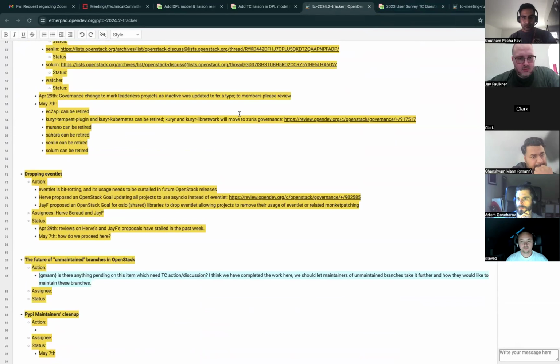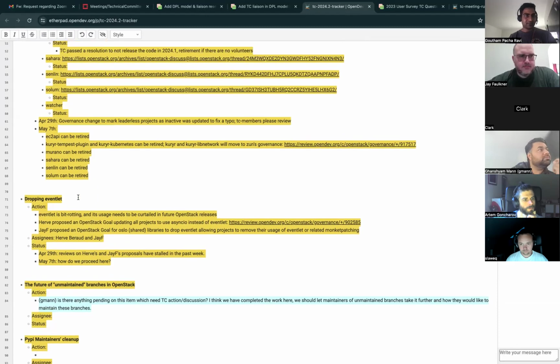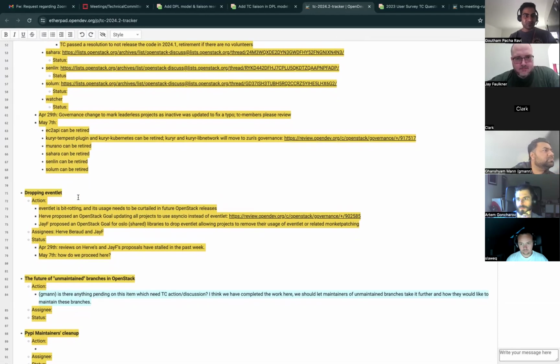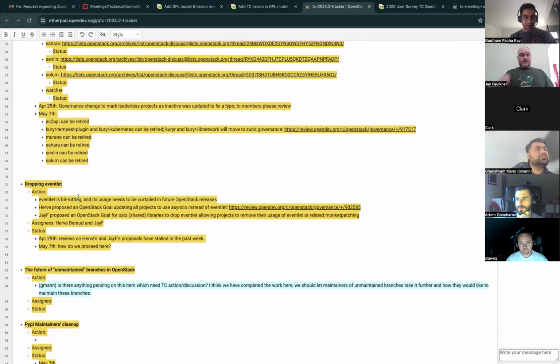And I think there's one that was the goal proposals. These are a little concerning at the moment. So for example, dropping eventlet versus changing eventlet to async IO. We've had some Gerrit discussions going on, but they've stalled. And I think Jay, you want to say something about that?